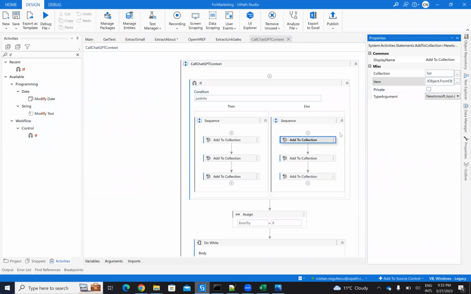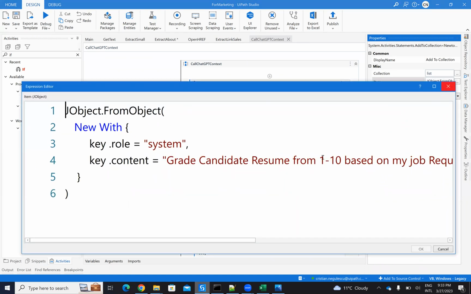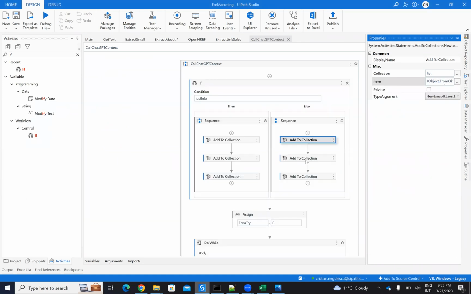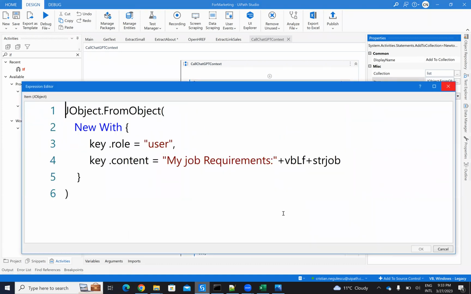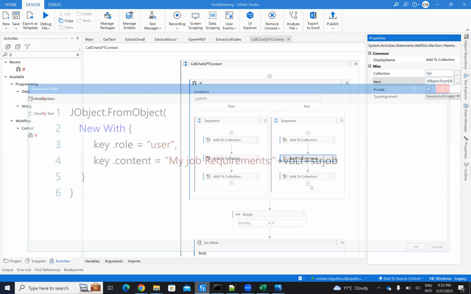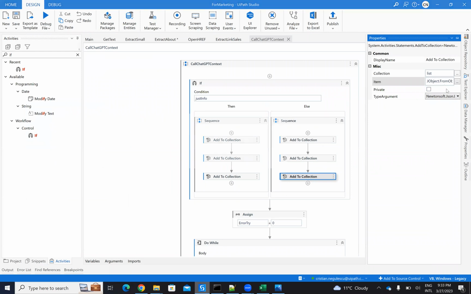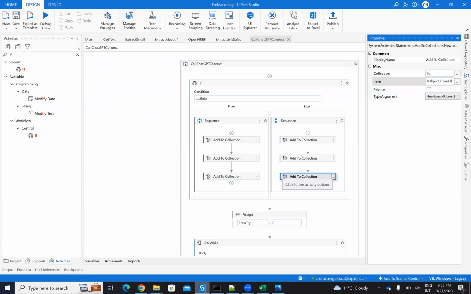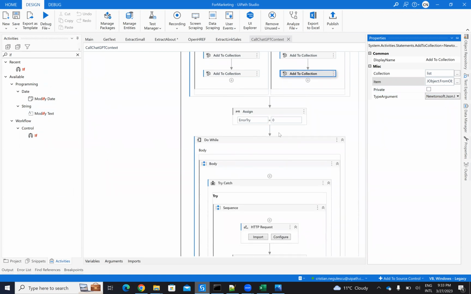If it's complex, when I have the full CV on the second grade, I would say grade candidate resume from 1 to 10 based on my job requirements, yeah. Here I will have the job requirements, and here I will provide him the candidate resume. So you can see first it's with system to understand the context what he has to do, and then I will provide two comments of users with the data for the job and the candidate resume. Yeah.